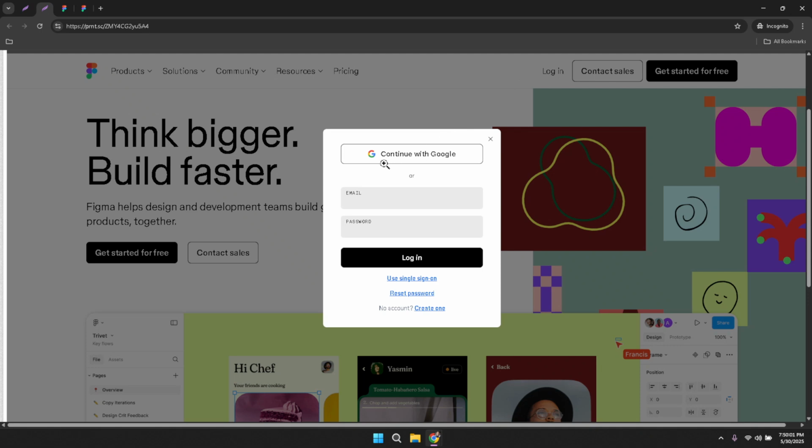Once you make your selection, a list of your Google accounts will appear. Pick the account that you wish to use, and the Figma platform will verify your credentials and grant you access to your work environment. This streamlined process is designed to integrate your Google account with Figma seamlessly, ensuring that you can start editing without any delays.